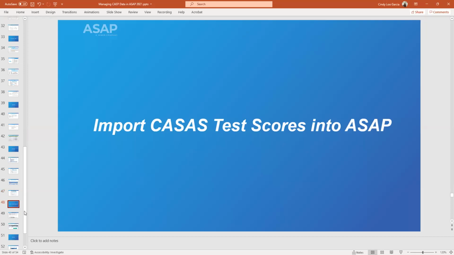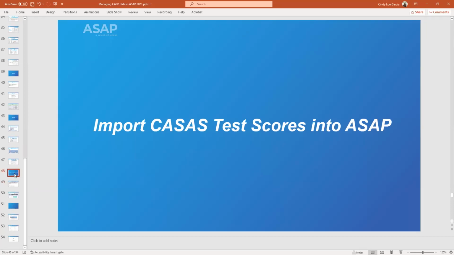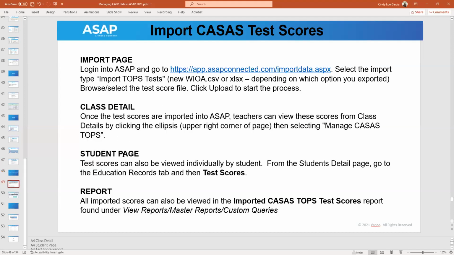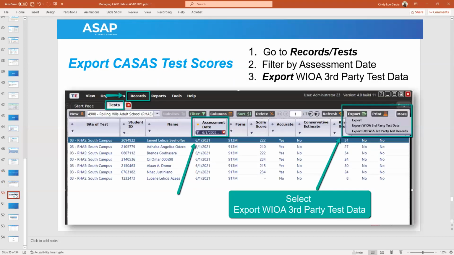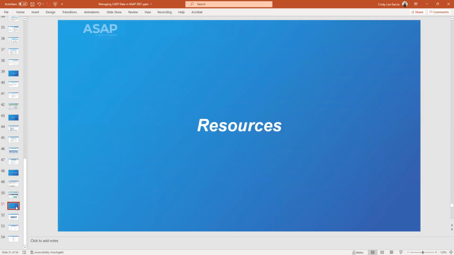Okay, I'm going to fly through this. I know we're running out of time. So importing CASAS test scores, just know that this is here. This PowerPoint is available for you to download. So there's very clear instructions for importing CASAS test scores. This is a screenshot of CASAS and where you go to export those test scores.